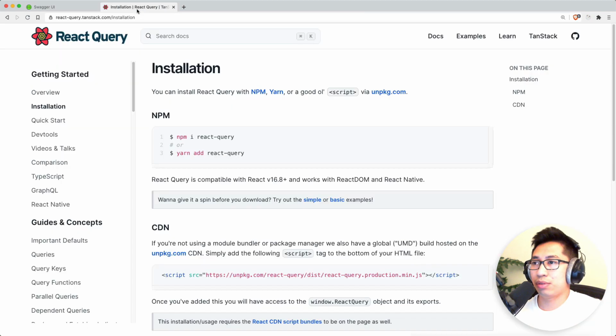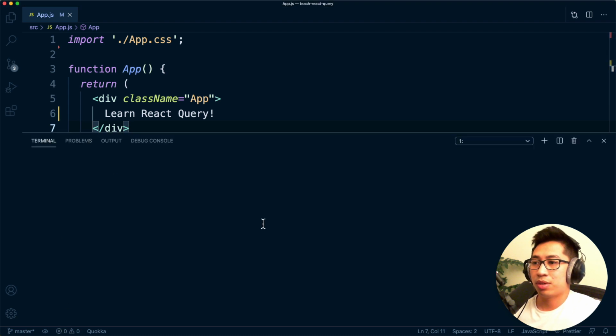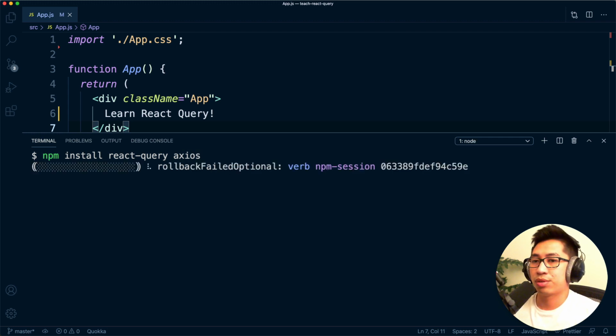So first thing we're gonna do is, with React Query, you have to install React Query itself. And I already have your typical basic create React app application that I'm just gonna install React Query on. And in addition to that, I'm also gonna add Axios, which is a really good HTTP client library, or you can use Fetch if you prefer that. I personally like Axios. So I'm just gonna install those two.